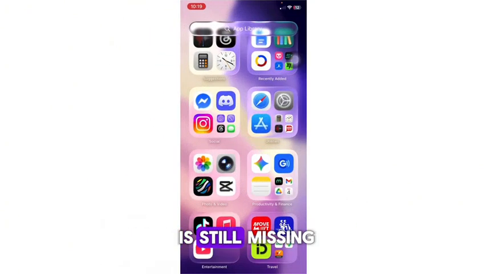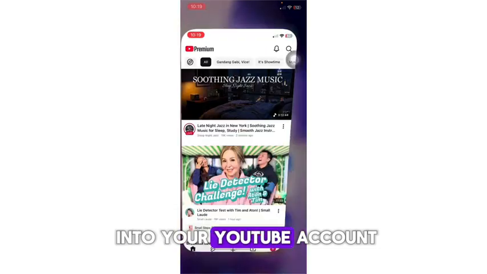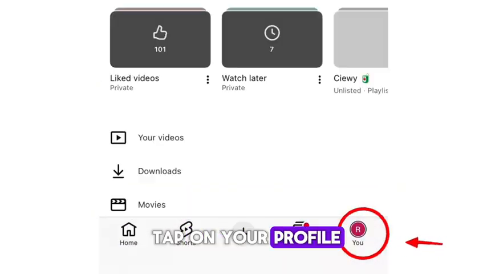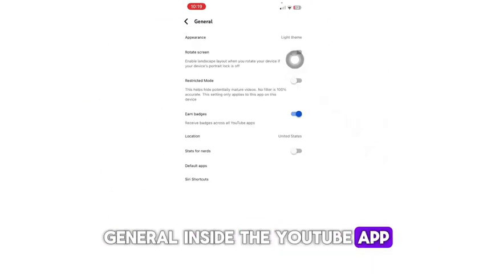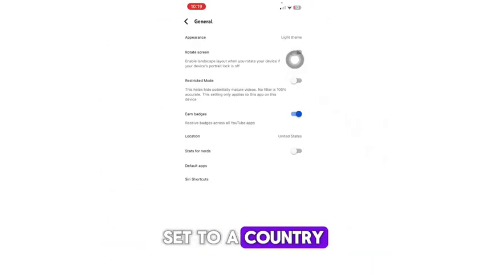Now, if YouTube Shorts is still missing, you can go into your YouTube account. From here, tap on your profile, tap on Settings, and then click on General inside the YouTube app and make sure that your location isn't set to a country where Shorts are restricted.